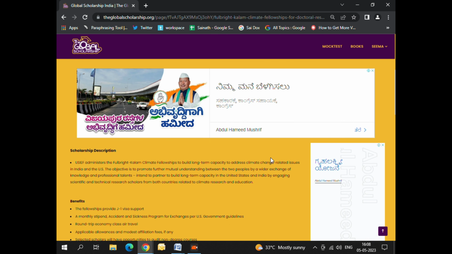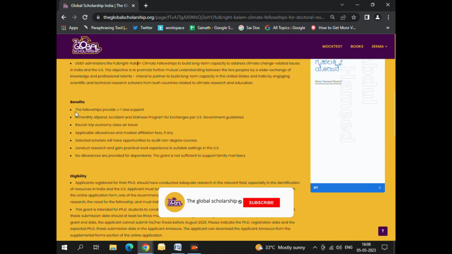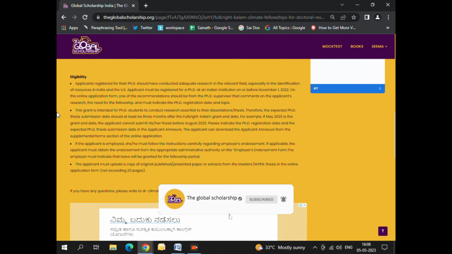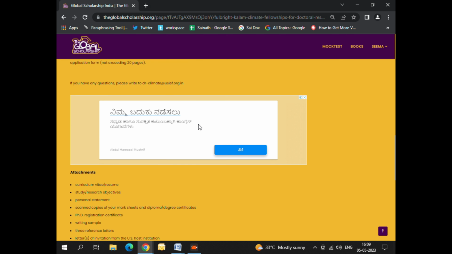Next you will find the scholarship description that is mentioned here. Go through it once carefully before applying for the scholarship. Next you will find the benefits that are mentioned here. Read it once to see what all benefits are there for the scholarship. Next there is the eligibility criteria for the scholarship. Read it once before applying. If you have any queries, you can contact the given details here.